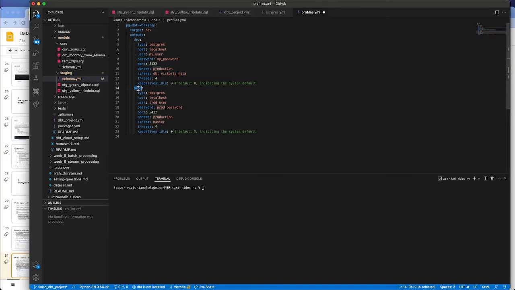We are now going to create a second target, which is called prod. And we're going to use a different user if we want to, and a different password. Here, since we are the only ones using this project, you could still use the same ones. And we are going to just change the schema. We could also use a different database name if you wanted to. And what it's going to do for us is allow us to run dbt build in this dev target, or this prod target, that we indicate in the command line.